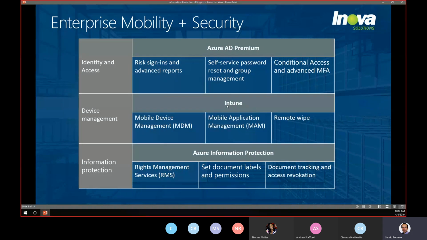With Intune, the tool that we mentioned in the last webinar, we can do device management. We can do a couple of broad things with mobile device management that allow us to control the state of the device: if it is encrypted, if it has an antivirus, if it has the approved operating system. We can set a device as not compliant, and therefore we can forbid its access to cloud applications.